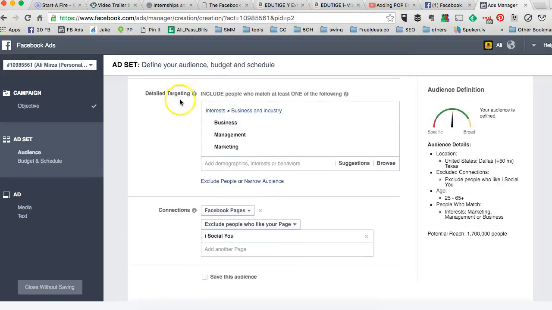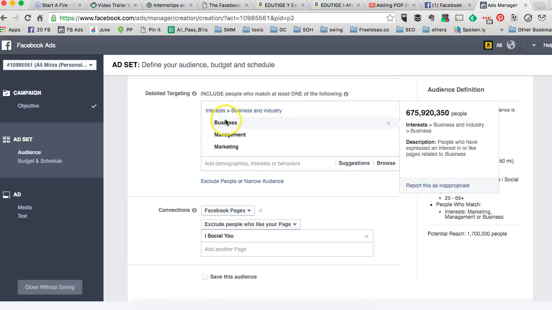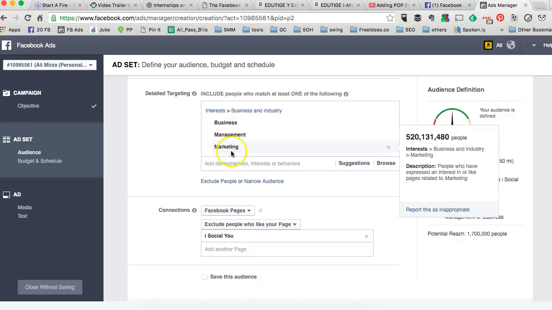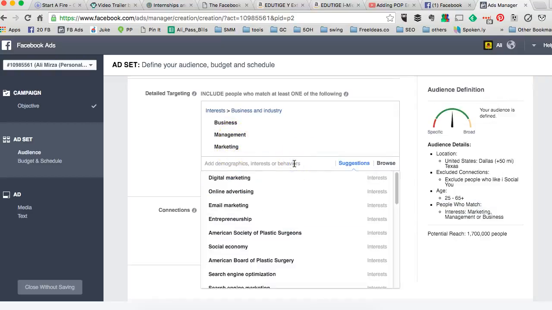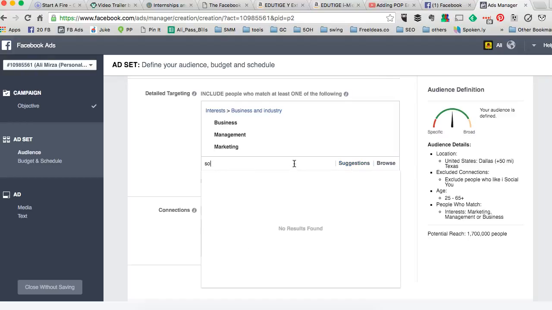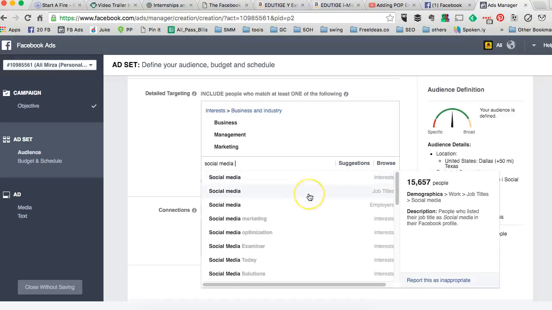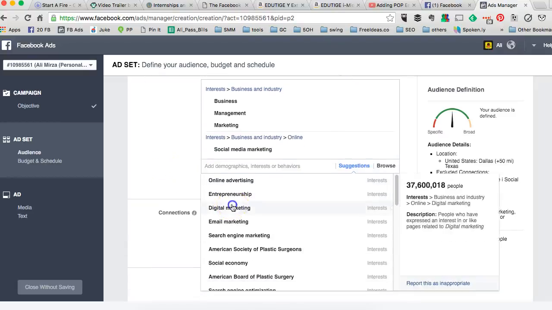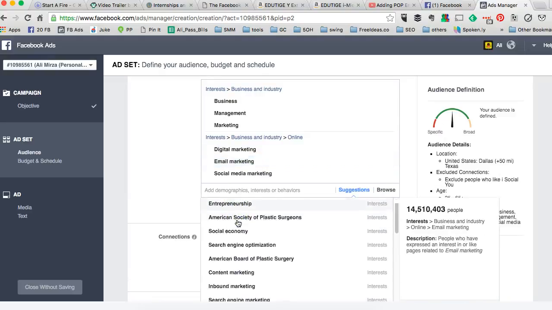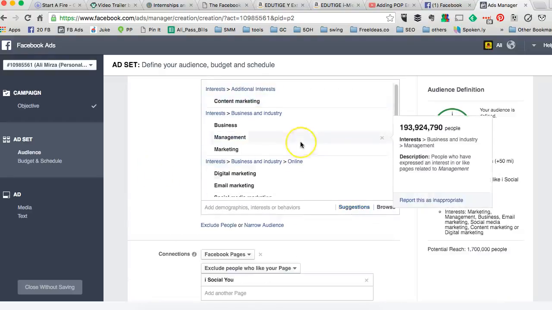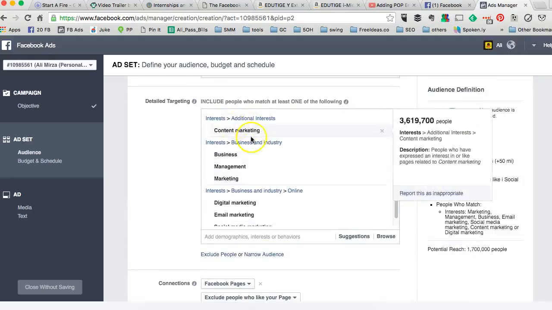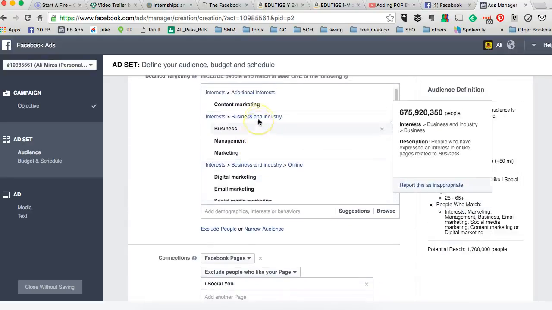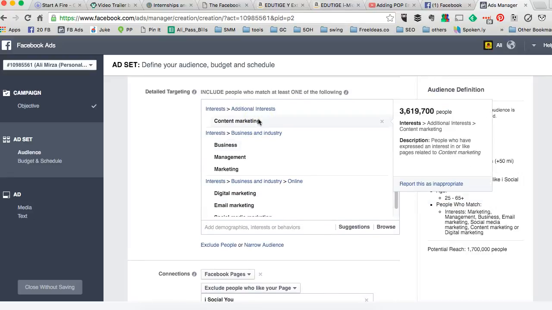Now let's go to the detailed targeting options. So you see Facebook has auto-populated some interests or keywords based on my page type. This is where you can add different keywords. So for example, we are in a business of social media marketing. So if I type social media, here are some recommended interests by Facebook: digital marketing, email marketing, content marketing. So people who have shown interests in these keywords are my likely target audience for iSocialU.